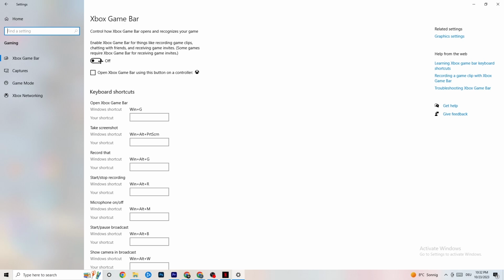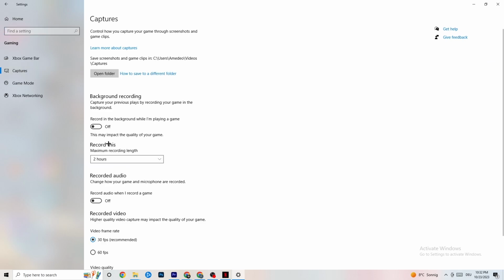And next thing is going to be to click onto captures. As you can see, I want you to go to background recording, record in the background while I'm playing a game. Now I want you to simply turn this off, or check if this is really turned off. Because as you can imagine, if your Windows is recording all the time in the background, it will impact your game, your crashing, your game experience in general. So just keep this off.